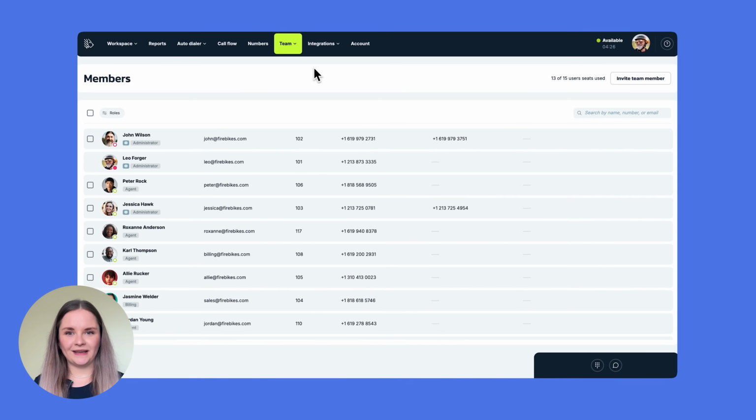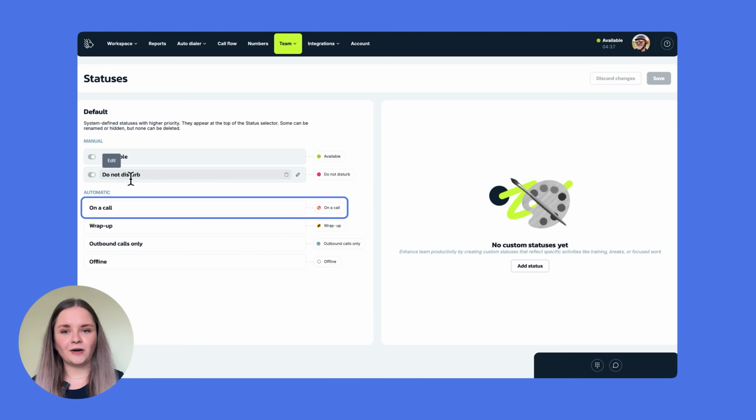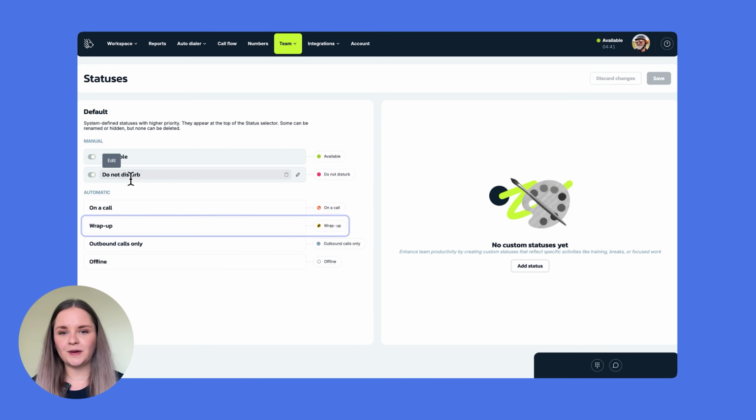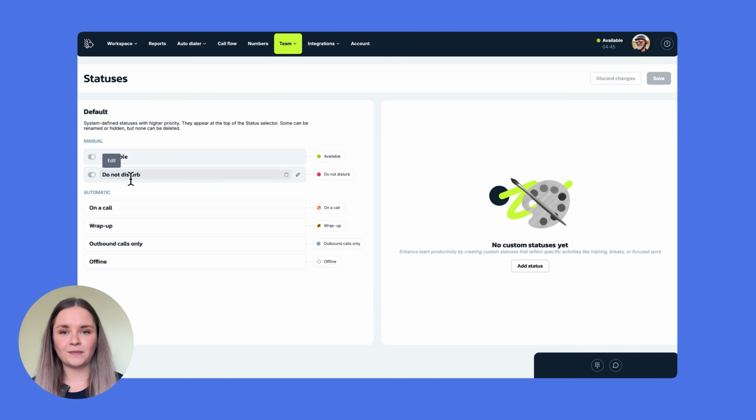And the last tab in the Team section is where you manage statuses. MightyCall has default statuses that agents can manually select, such as Available and Do Not Disturb, which you can rename. And statuses like On a Call, Wrapping Up, Outbound Calls Only, and Offline are assigned automatically by the system.